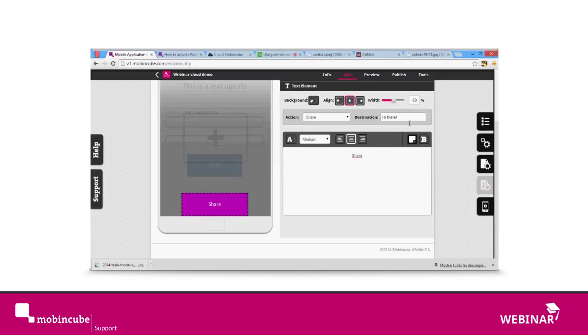Okay, so this is really useful, for example, if you want to share your application, you can enter this text: Hi there, I recommend this app, and you can enter the URL of your app. It was, I think, mobincube.mobi. I'm not sure about the URL. But you can use this action in this button.